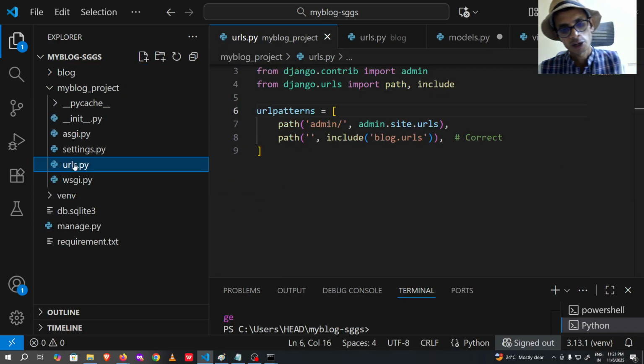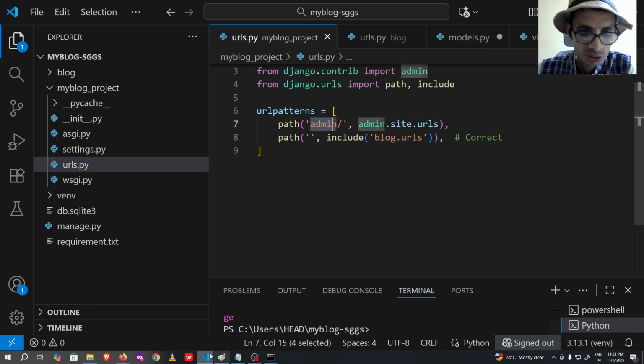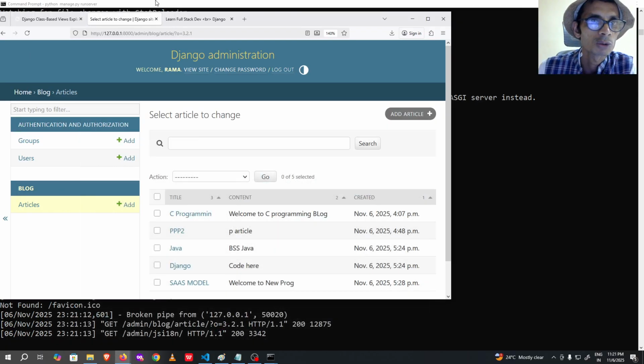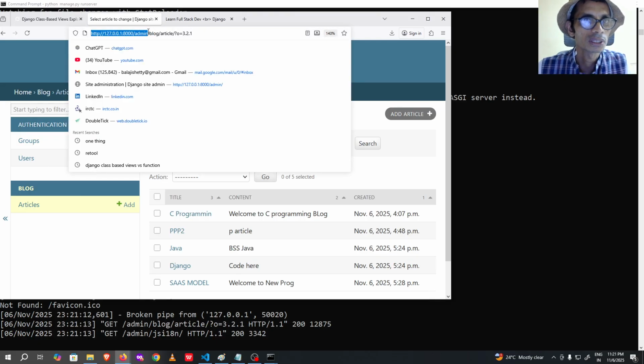When I go to urls.py, just check there are two paths, admin and blog. So when I run the code, I have two URLs. 127.0.0.1, this is the one URL.